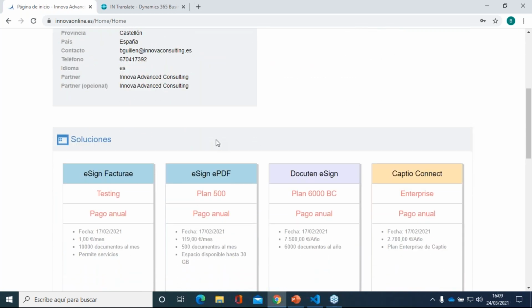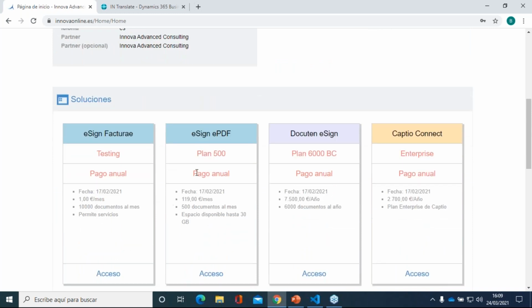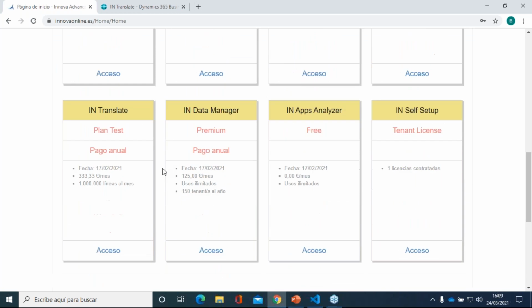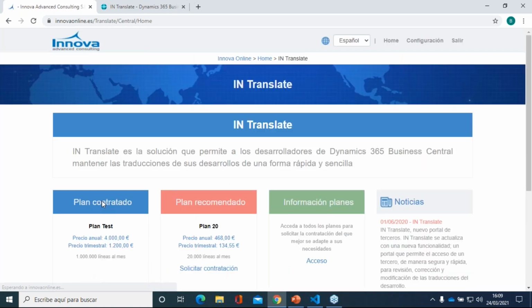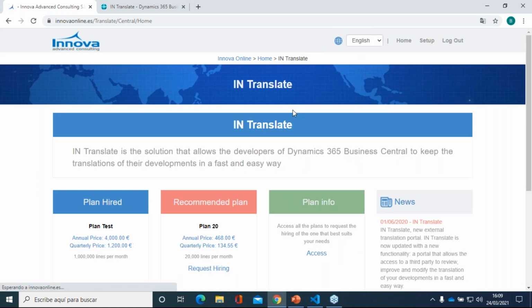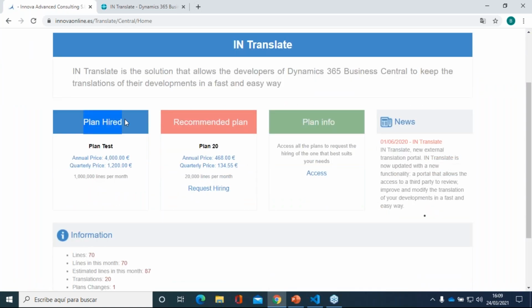Also, in this visual interface, we can check which solutions we have available in our user. Again, if we get into each solution, let me go into InTranslate. Let me switch the language again. We can find the hired plan and the recommended plan according to the usage of that solution. For example, the recommended plan in my case is the plan 20.